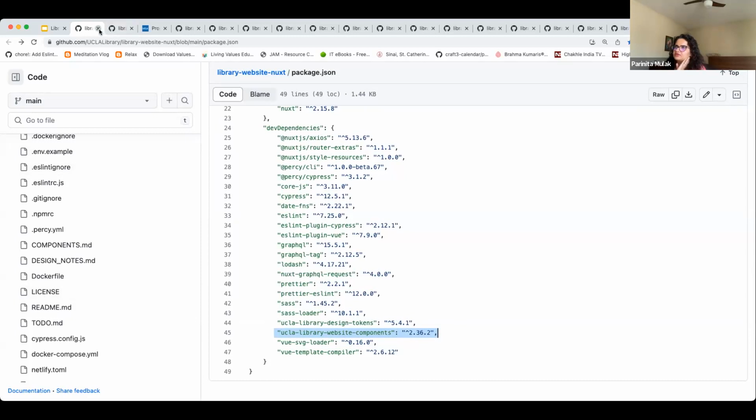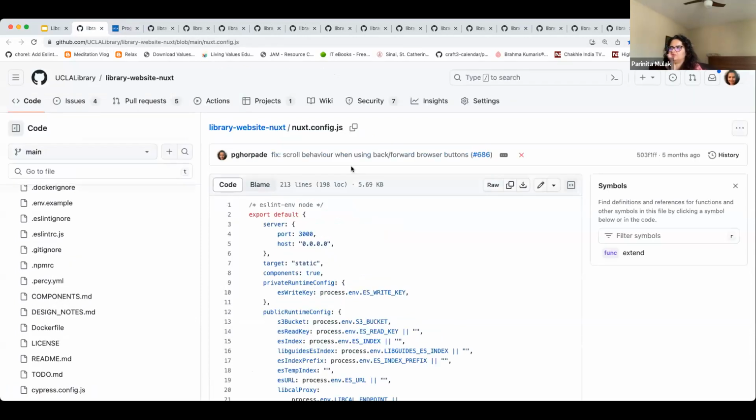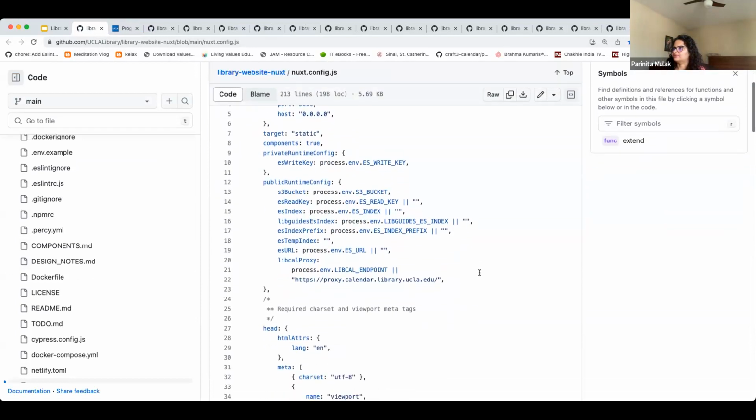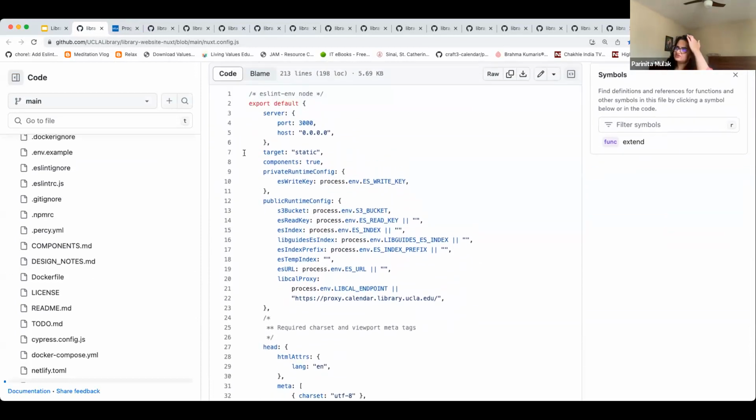Next, let's look at the Nuxt config. Just like Vue config, Nuxt also has a config file. It is a single point of configuration for Nuxt. If you want to add modules or override default settings, this is the place to apply the changes. And we have made some customization.